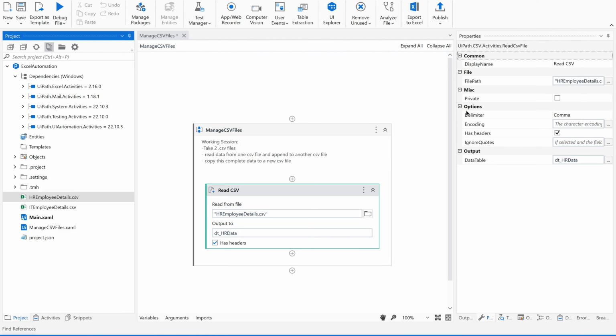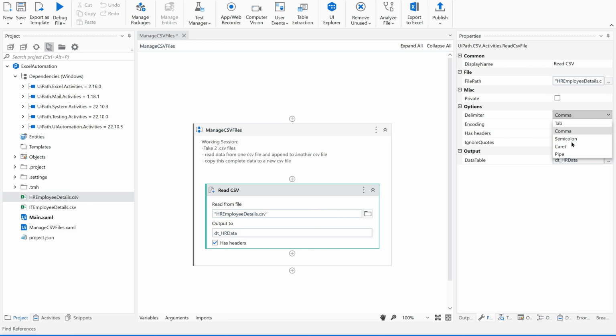If you see the properties of this particular activity, there is a delimiter, that means separator. What is the separator here? Comma, right? We used comma. That is the reason it is showing comma by default. We have tab, comma, semicolon, caret and pipe. So many options are there. Since we used comma as a separator, as a delimiter, we are leaving it as it is. Fine. Let me save this.